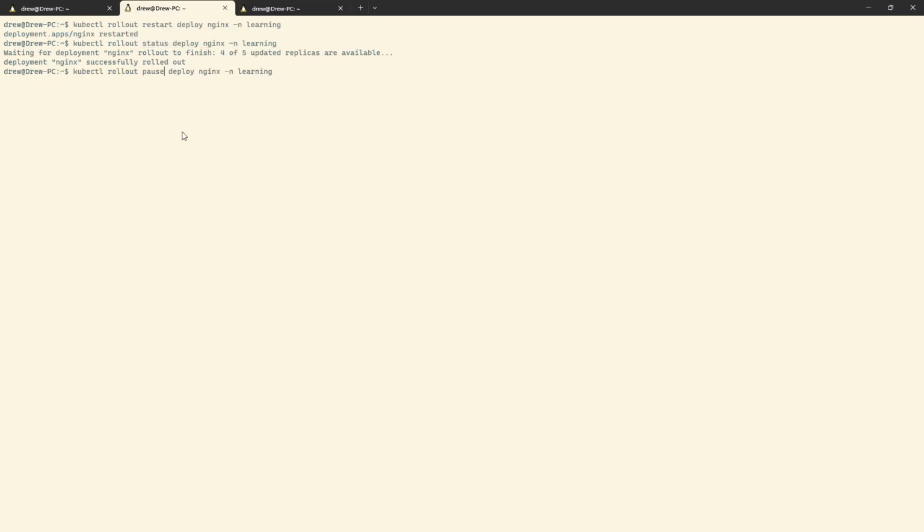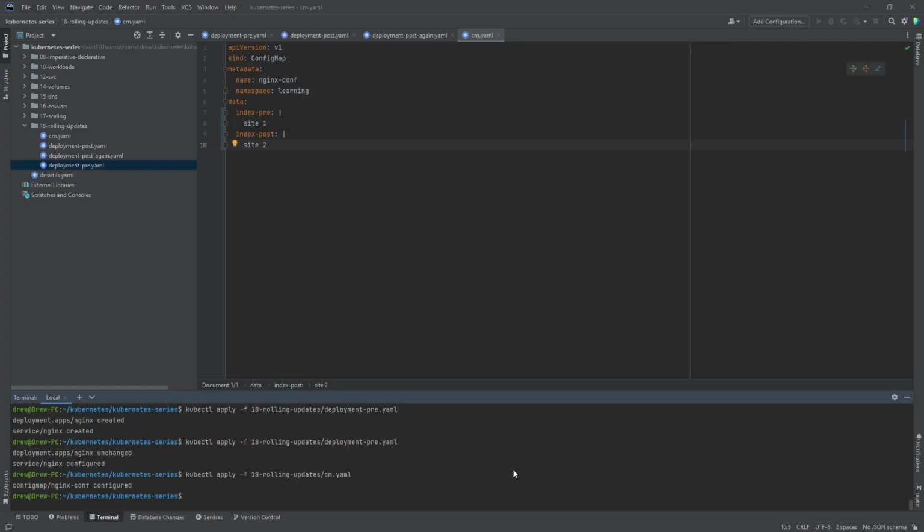And what we're going to do now is line up that pause command. And finally, we're just going to go ahead and roll out the next one. So you see how easy that was? We've just rolled everything out and we've got the status. We did the rollout restart. And now we're just going to do the post. So I'm going to do this.